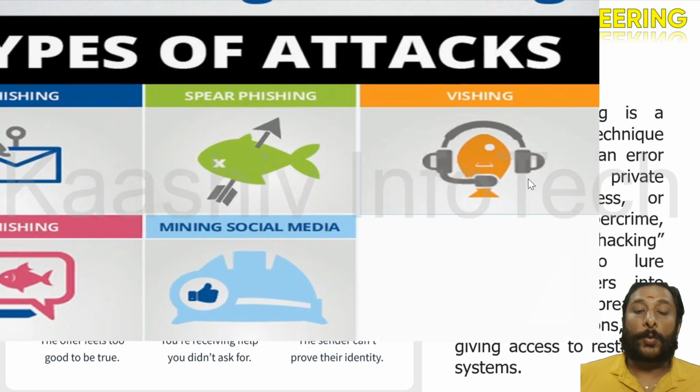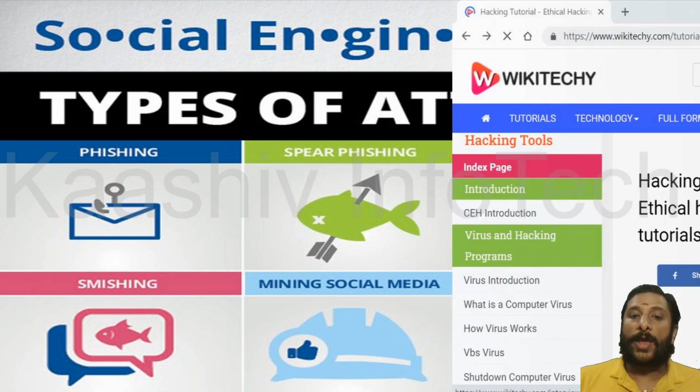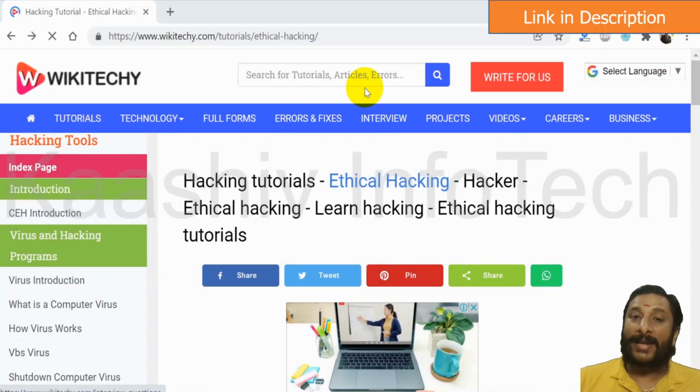So you should be really careful with social engineering, duplicating websites, and spear phishing. They'll send you mails or something like that. Via calls, they will try to get your credit card numbers. They also have smishing, where via SMS they send phishing messages, and they mine social media to grab your personal details. So these are the ways attackers try to attack your system.